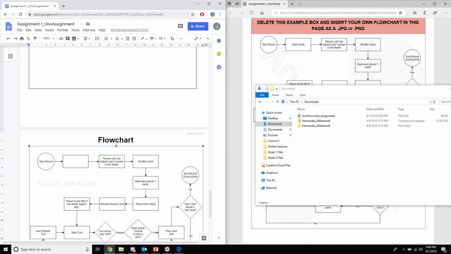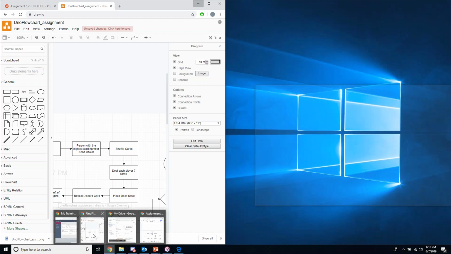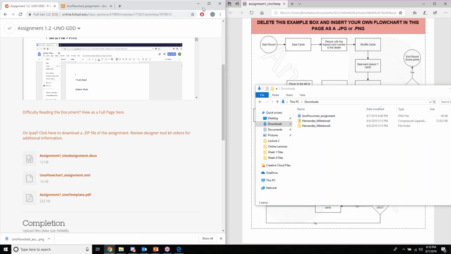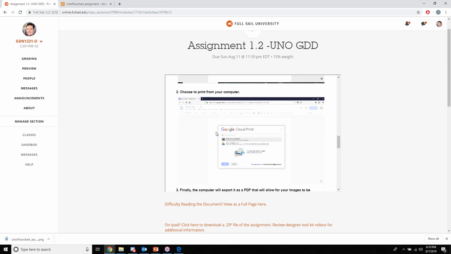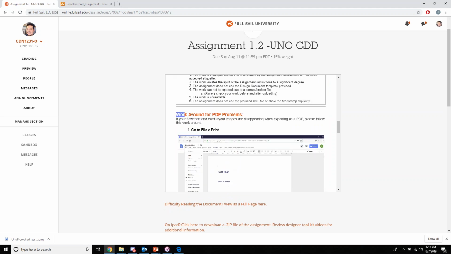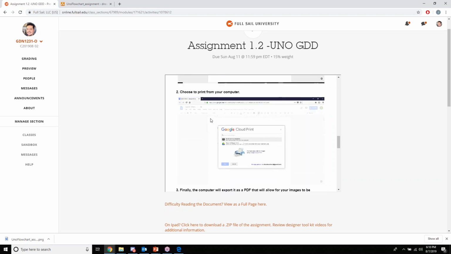If that happens to you, in the instructions here in the assignment, at the very bottom, we have this workaround for PDF problems. Just go through this and follow along with these steps, and you will be able to get a PDF that shows your images. Again, this doesn't happen that often, but you might find that it happens to you.